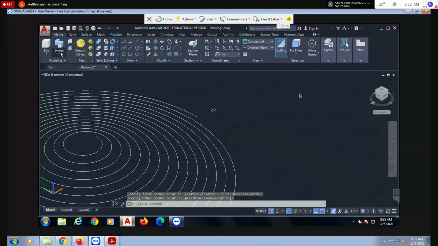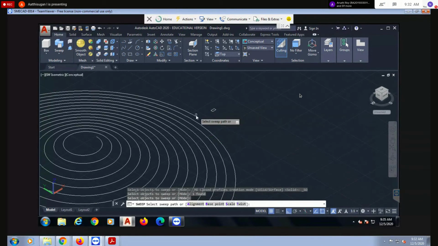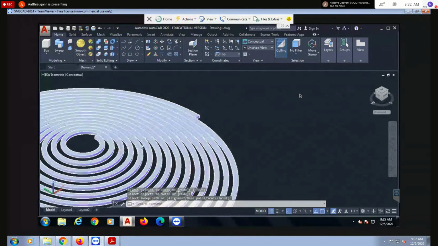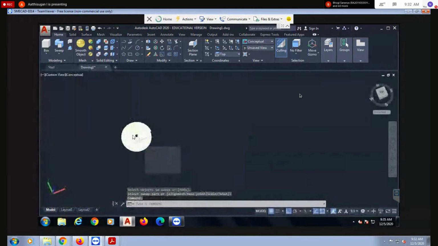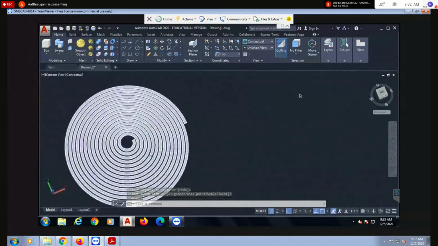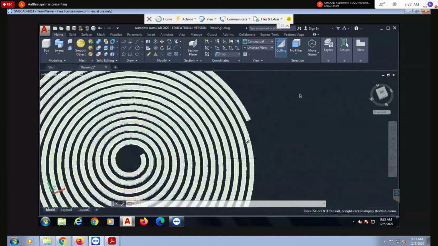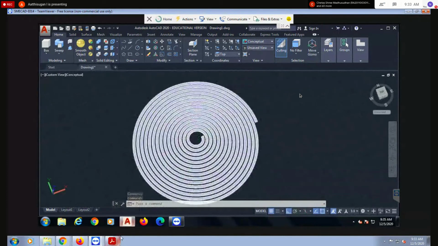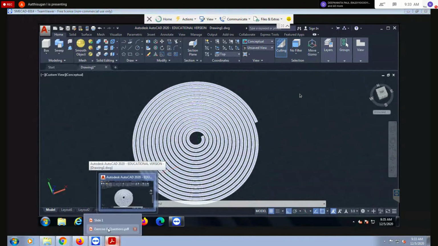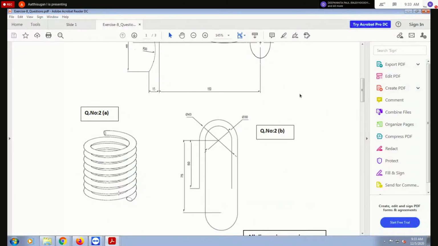Now again go to sweep. This is my object. Enter. Select this path. See, like a mosquito coil. Suppose if we give height as 0, we'll get a straight one, like this. So this is the purpose of sweep. With the help of the sweep command, you should be able to complete this question.